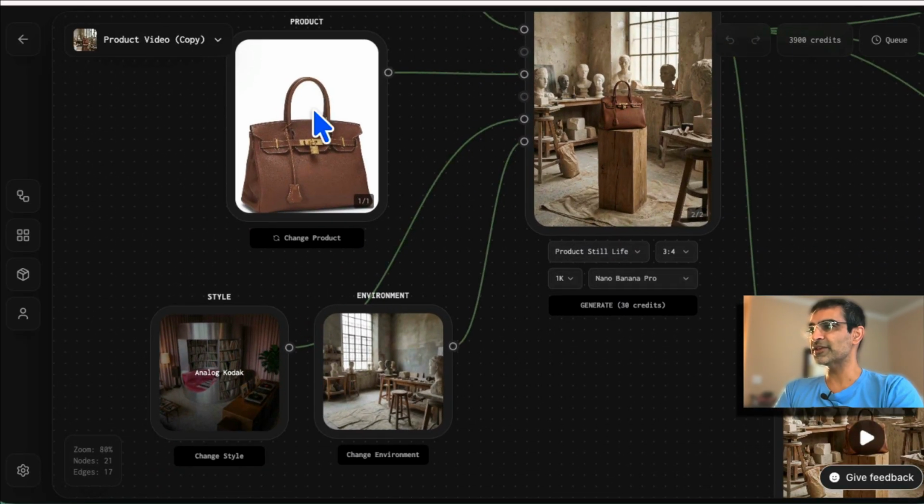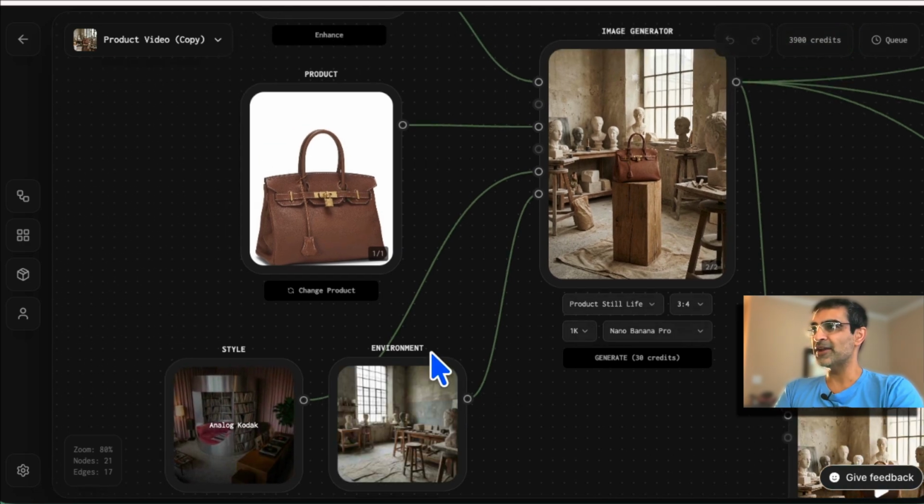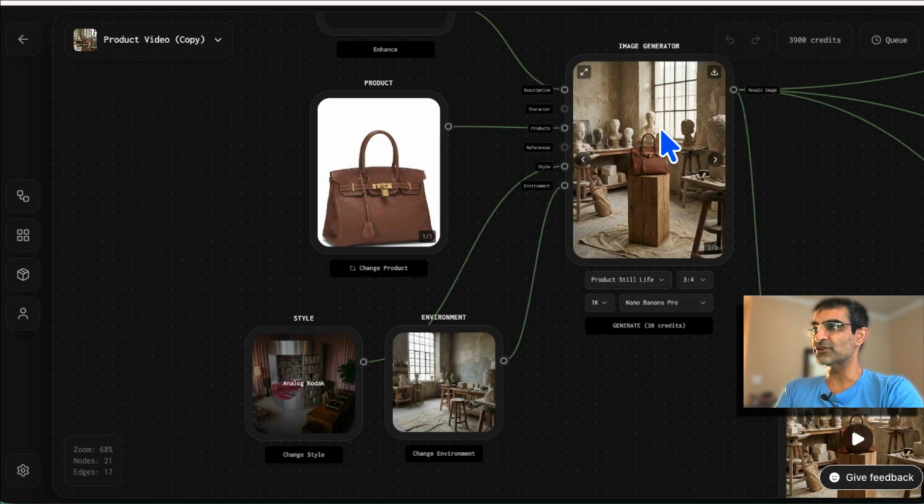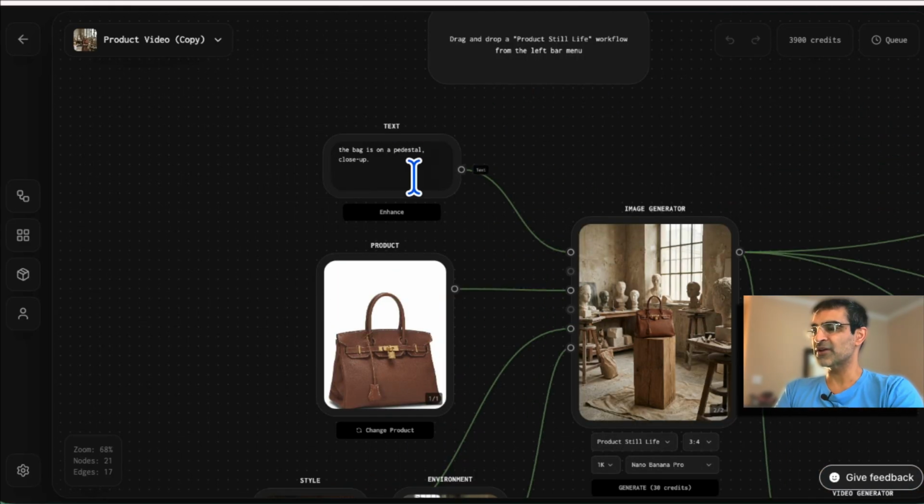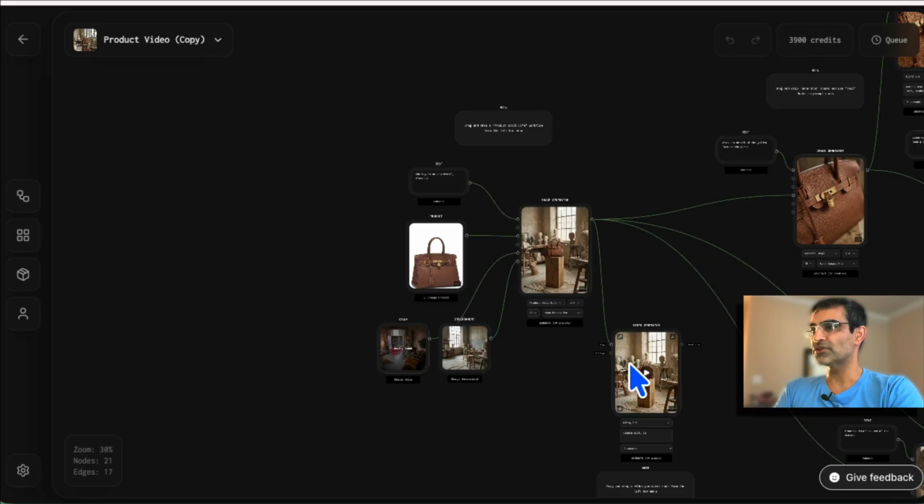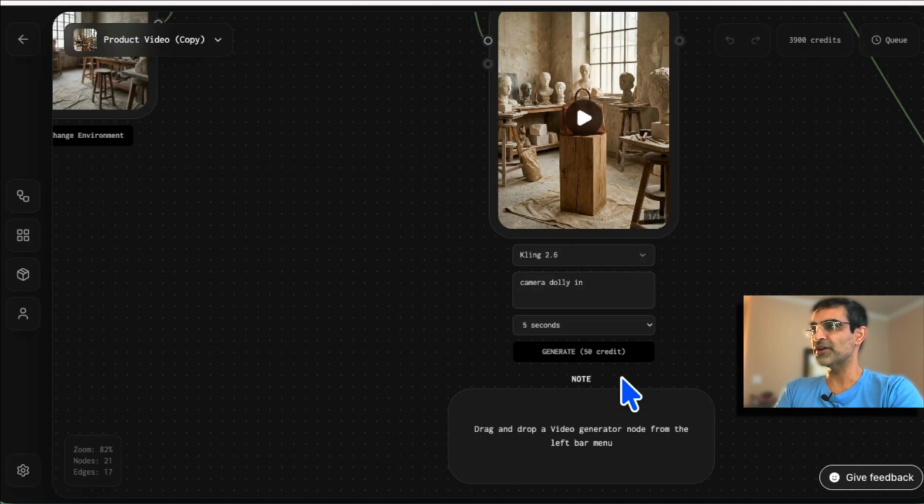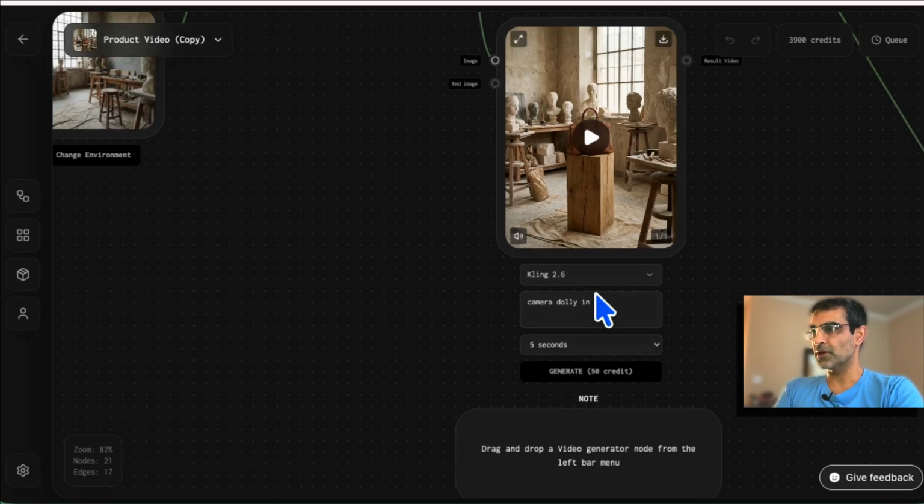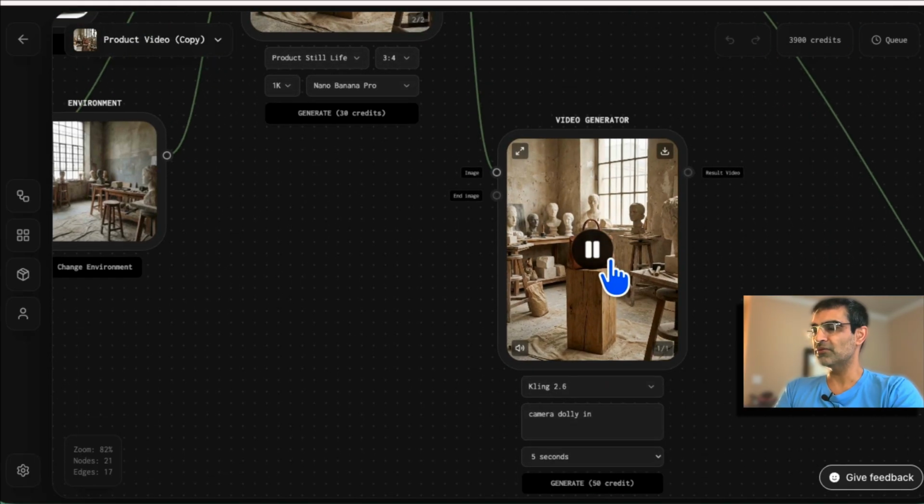So here, look at this. It's using this product image, then using the style, environment, and then everything is kind of noding or going into this image generator. And then here is the text, the prompt, the bag is on the pedestal close up, right? And then it's generating the image. And again, then it also generates the video. So here's the video. It's using the Kling 2.6 model, camera dolly in, and then it will generate, look at the video.